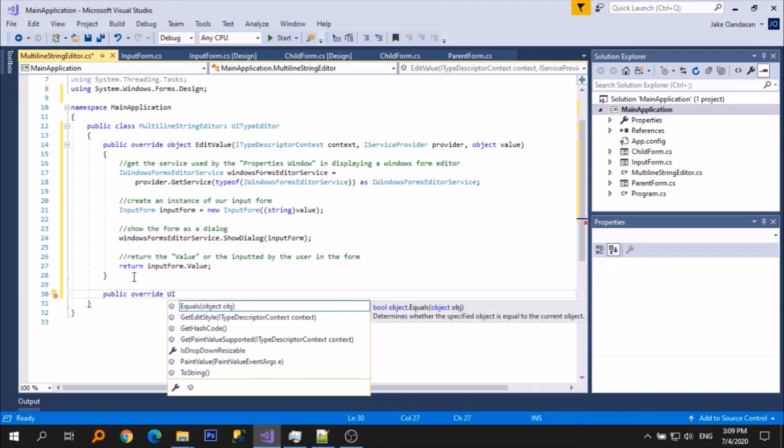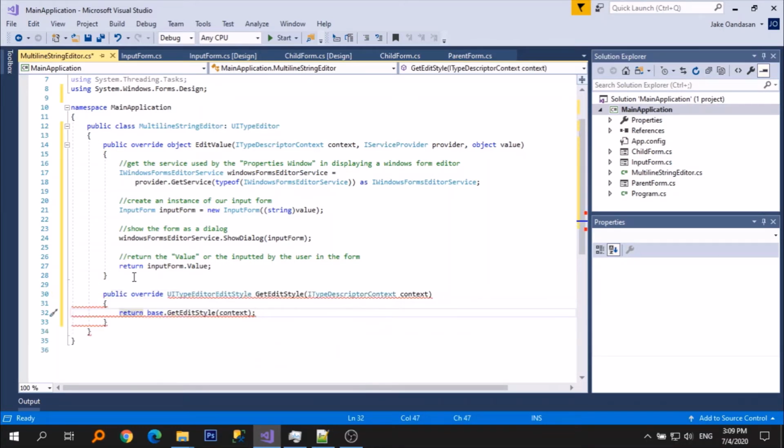And next, we need to override the get edit style. So modal. So by doing this, we set the edit style as an ellipsis on the properties window.